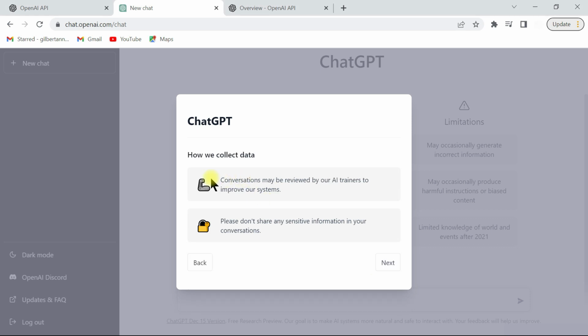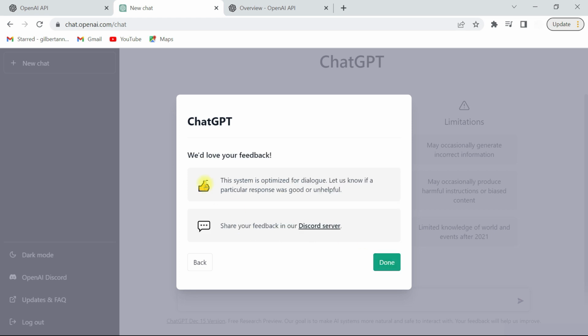Let's go to next, how we collect data. So it's talking about how it collects data. Conversations may be reviewed by our AI trainers to improve our system. Please don't share any sensitive information in your conversations as well. Then also the feedback. So we can also go there right here, the Discord, but it's here.